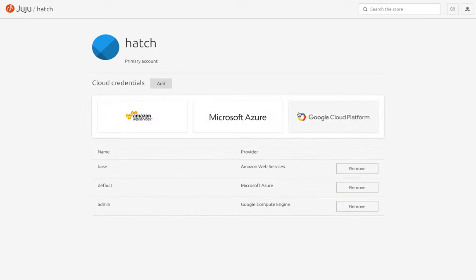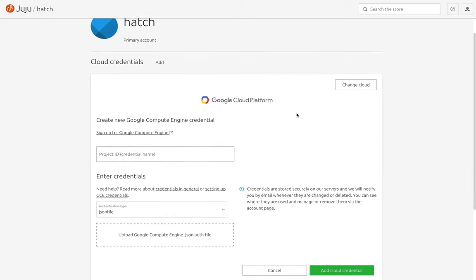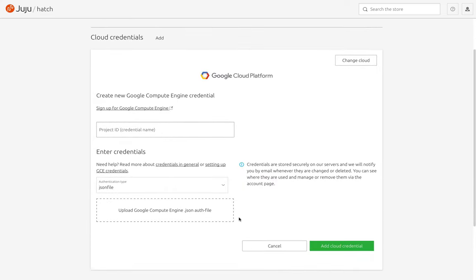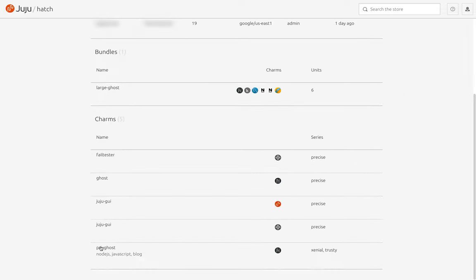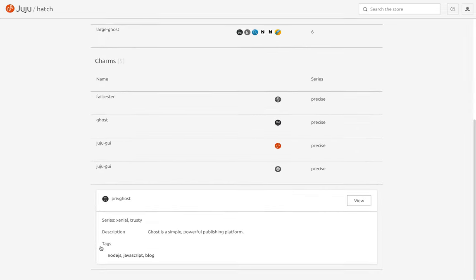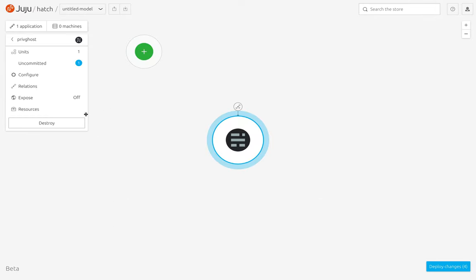You can easily add credentials here simply by selecting a cloud and inputting the credential values, and you can also remove credentials from here. While developing a charm, it's nice to keep charms and bundles private. We now allow you to easily deploy private charms and bundles from your user profile page, just like you deploy any normal charms or bundles.